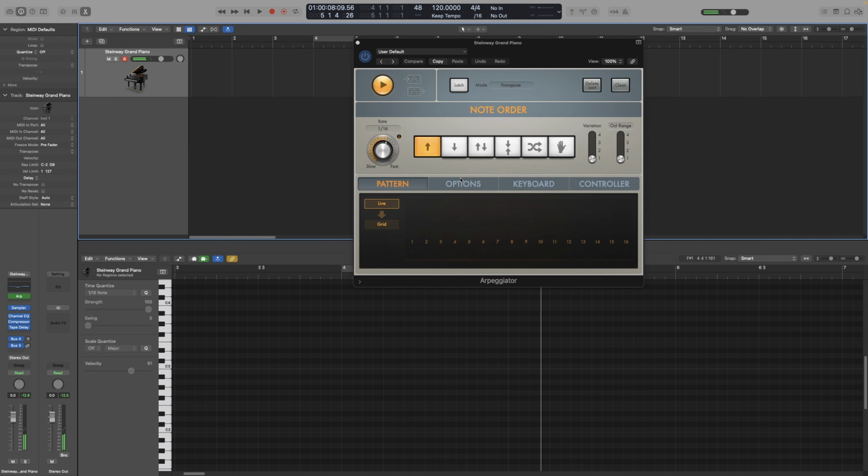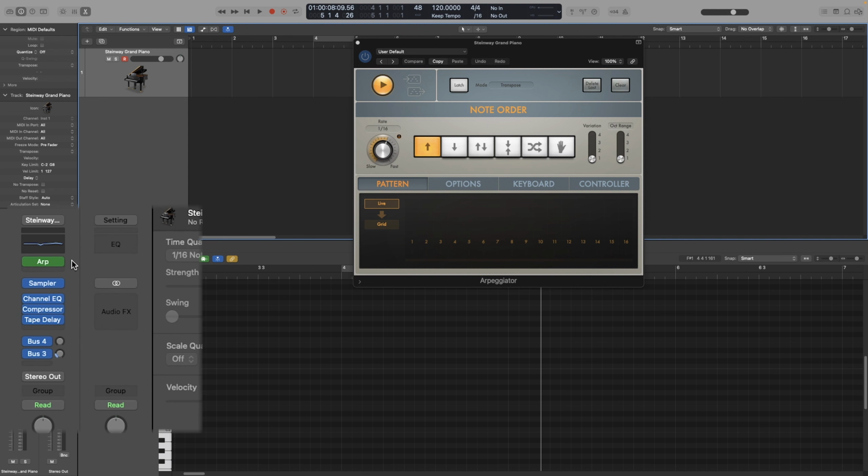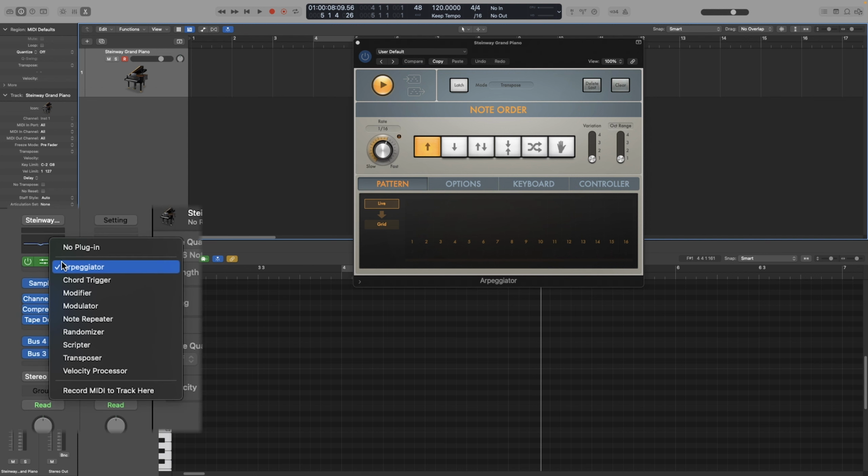Obviously it arpeggiates it, but if I record this, I will only get the static chord, just the keys that I'm holding down. So let's use the function, the Record MIDI to track here, in order to record the output. So it is important that the Record MIDI to track here is placed after the effect that you want to record. So if you have more than one effect, let's actually do that.